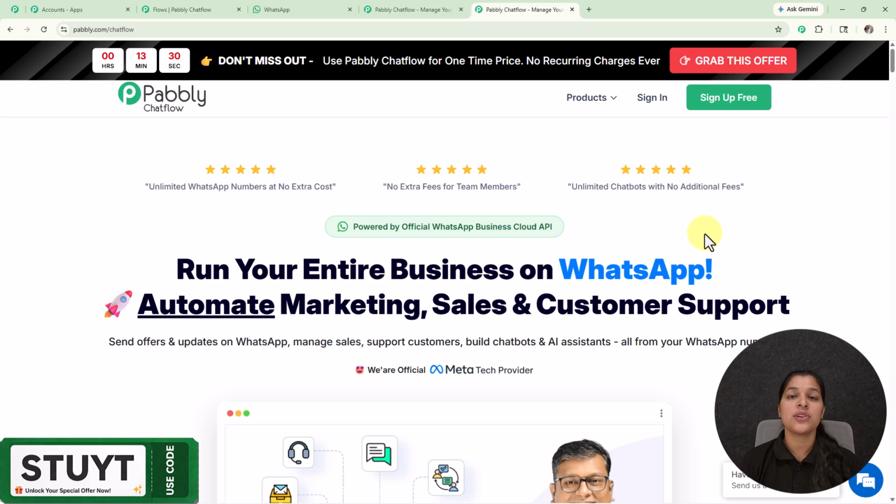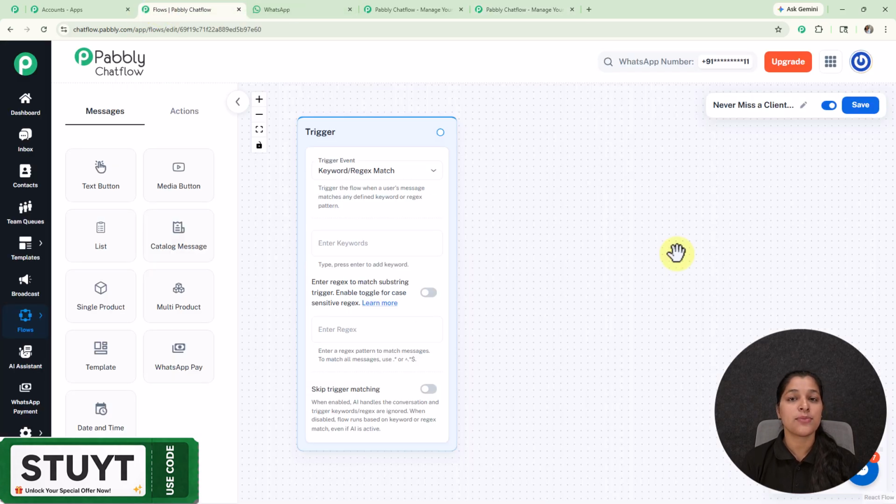And now let's move on towards the flow page for creating our chatbot, where I have provided it the name Never Miss a Client WhatsApp Chatbot for Appointment Scheduling. And here we are getting this option for trigger. So now you might be wondering, what is this trigger?